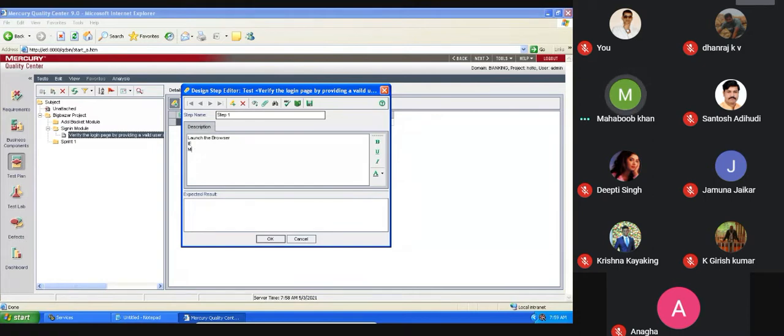Mozilla Firefox, Google Chrome, Safari. Then after Safari, you need to add Opera. So if any browser needs to be added, you need to add it here. So Edge, everything, launch the browser.